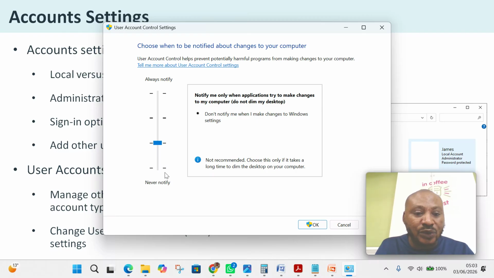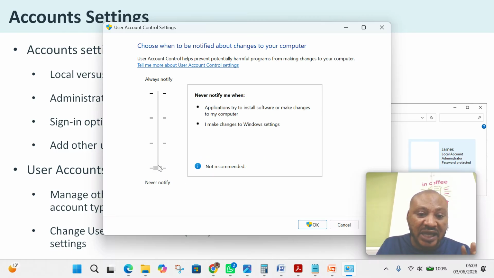The last one is, if you leave it here, your application is not secure. That means your system is not secure, which means at any time anything can happen to it without you knowing. Someone can install a program, you can download anything without you knowing it. Application tries to install software or make changes to your computer, never notify me. They will not notify you, and they can change your Windows settings with no notification.